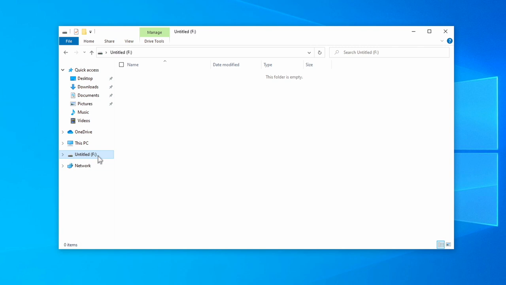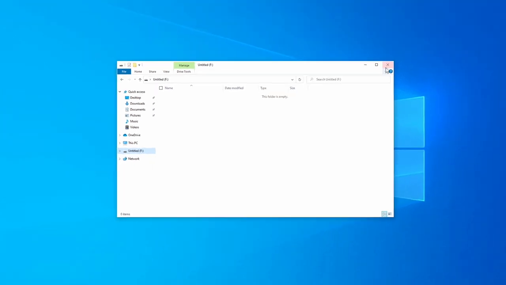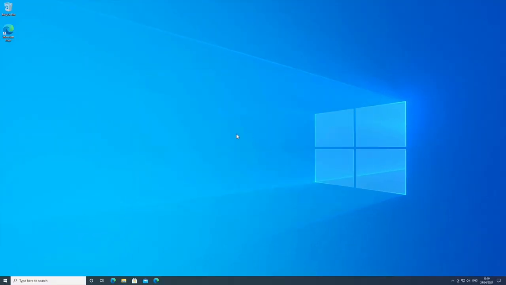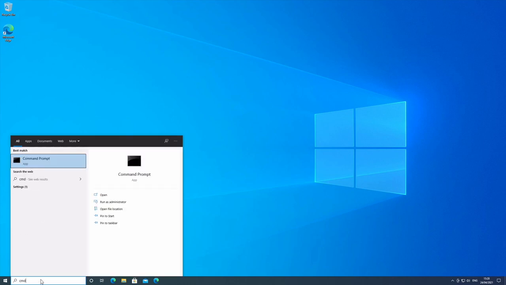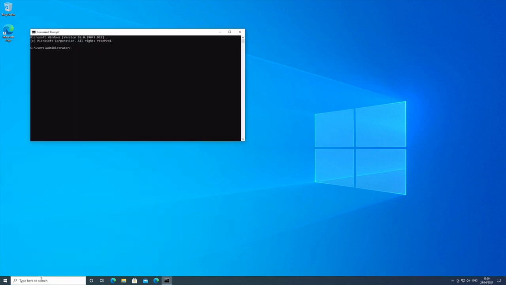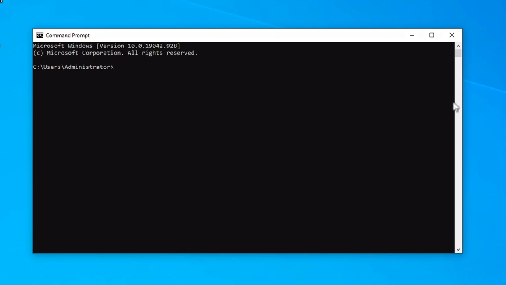We're now ready to perform a secure wipe on this drive. However, in order to do this, we will need to revert to a command prompt. If we select Search and then type CMD, the Windows Command Prompt application will be listed. When we press Enter on our keyboard, a command prompt will open.